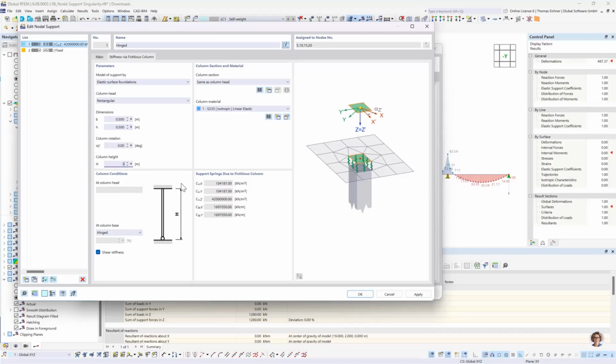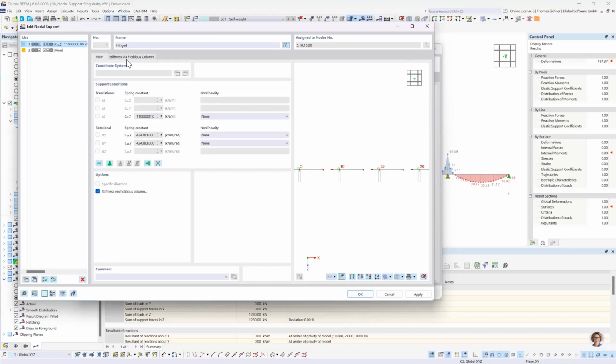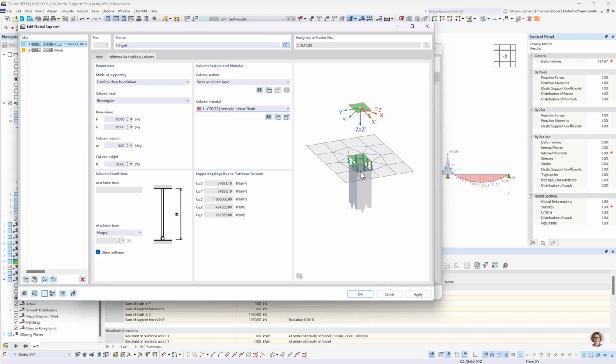We will go for a column of 3 meters. We will also see the values change at each input. We will go for material of C30, a hinged column base. And what the program does now is calculate equivalent springs right below the support, which are calculated from the geometrical boundaries of the column below.